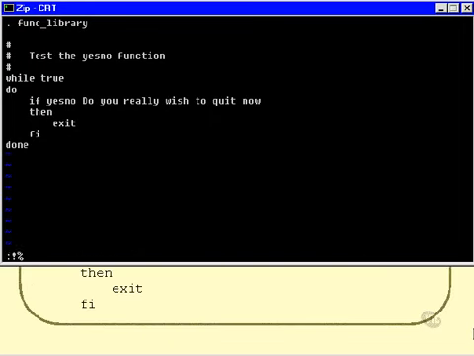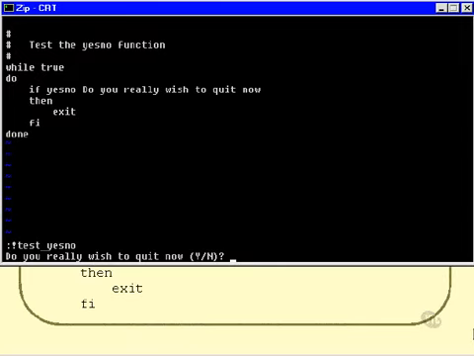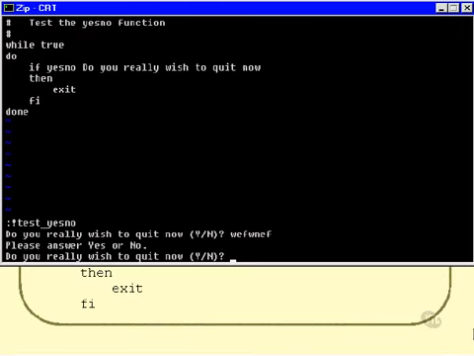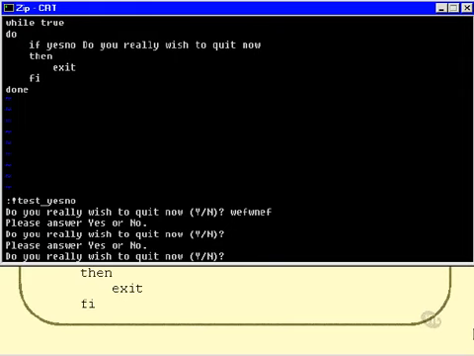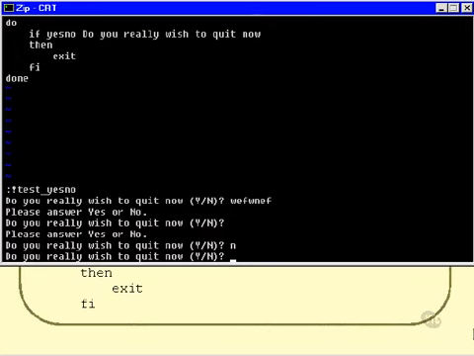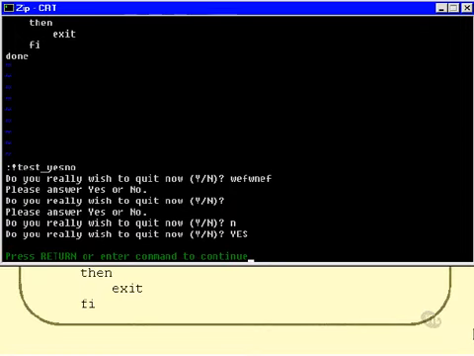So let's test this and see if it's working. And we'll do it like this. Do you really wish to quit now? Now let's enter some garbage response. Please answer yes or no. And I just pressed enter there with no answer at all. And I could say, no, I don't wish to quit. Do you really wish to quit? Yes. And it quits, which I guess is what's supposed to happen.